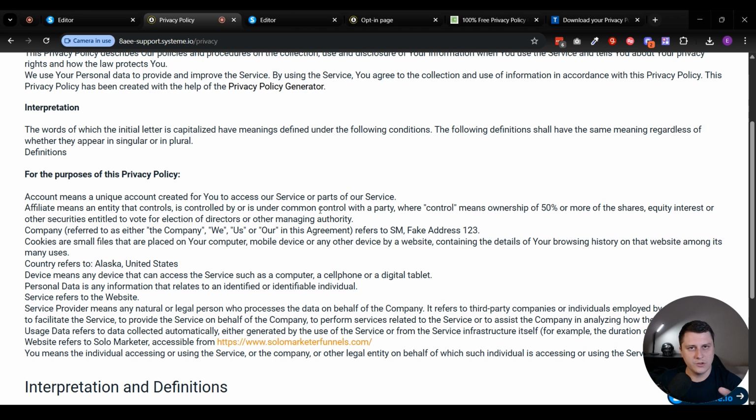The first one I showed with the black footer, that's for the funnel pages. So yeah, that is it for this one.